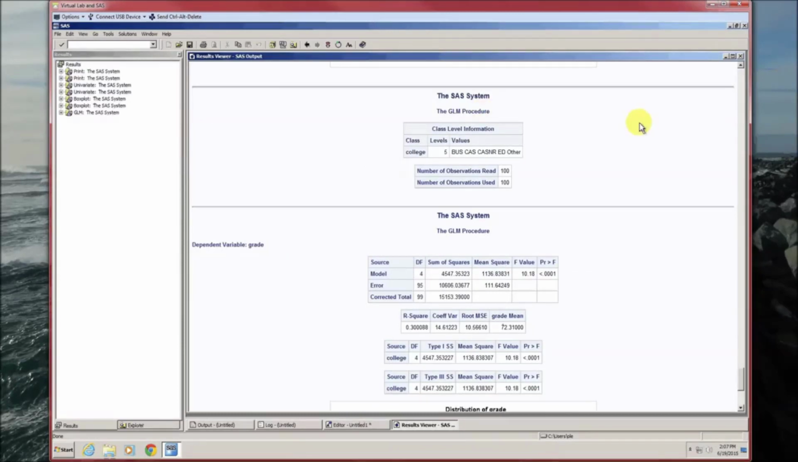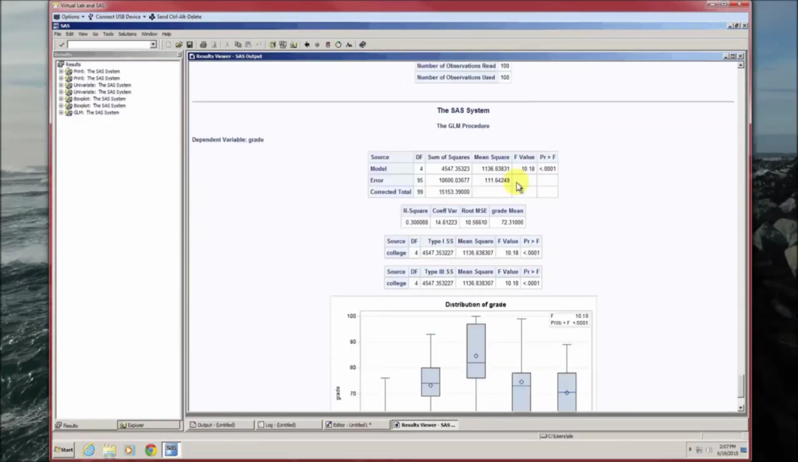Here's the results of the GLM procedure. Here's the first page. Tells us there are 5 levels in the college: business, arts and sciences, Kasner, education, and other. There were 100 observations that were read, and we were able to use all of them. This is the usual ANOVA table. The source, the degrees of freedom, the sum of squares, the mean square, the F value, all those we calculated in class, and then the p-value. P-value is less than alpha, therefore we reject the null hypothesis. Again, in this case, the null hypothesis is that all the means are equal.